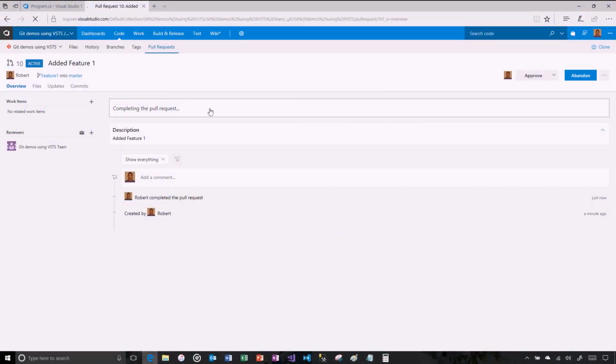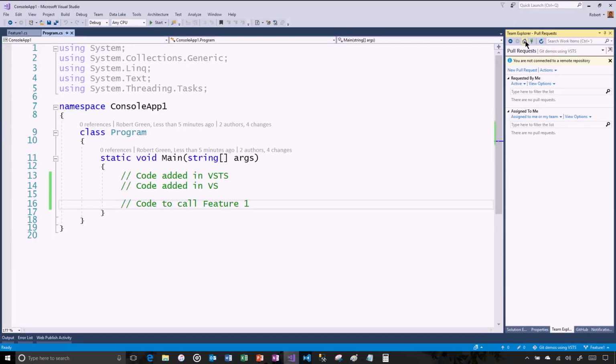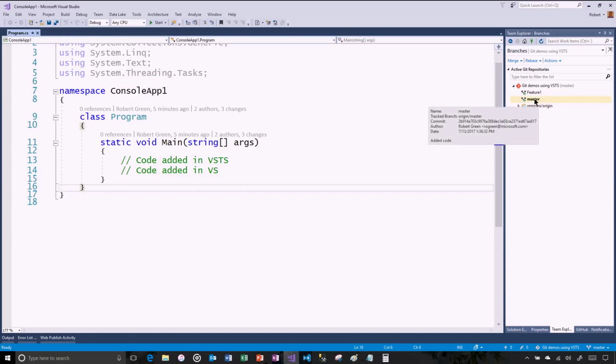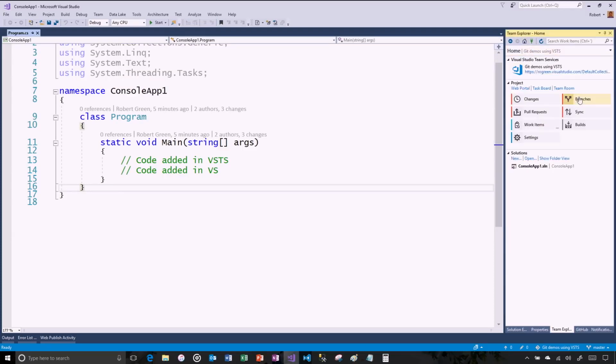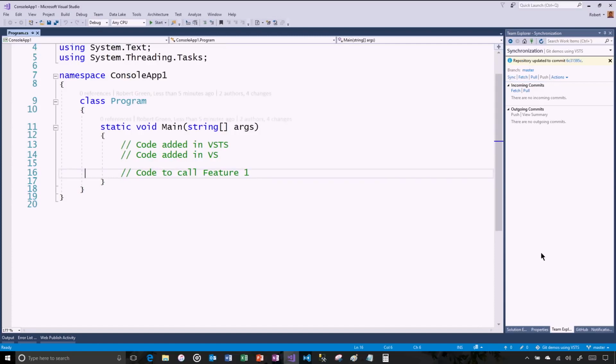So let's just refresh the page. Did this work? Yes, it worked. Okay, excellent. It worked 2 minutes ago. All right, so apparently it didn't refresh the page automatically. Cool. All right, so now I go back into Visual Studio, and I move back over to master. So I've taken the Feature 1 code and merged it into master up in VSTS. Now I'm just going to do a pull and get that down into VS. So now VS and VSTS are in sync.